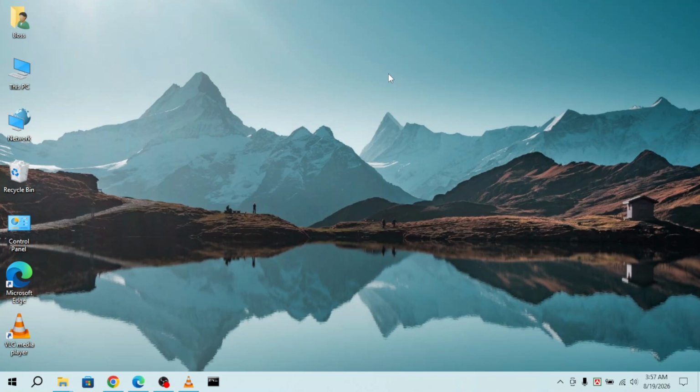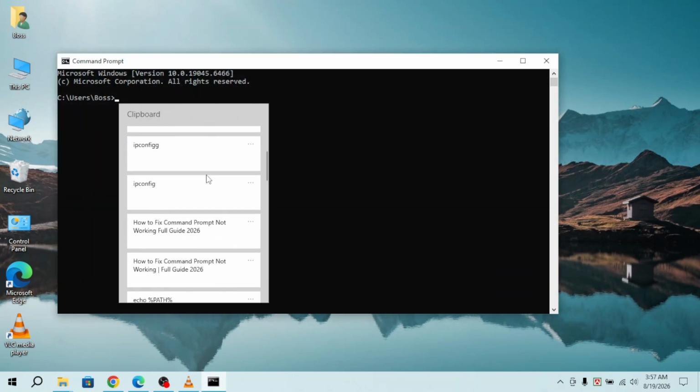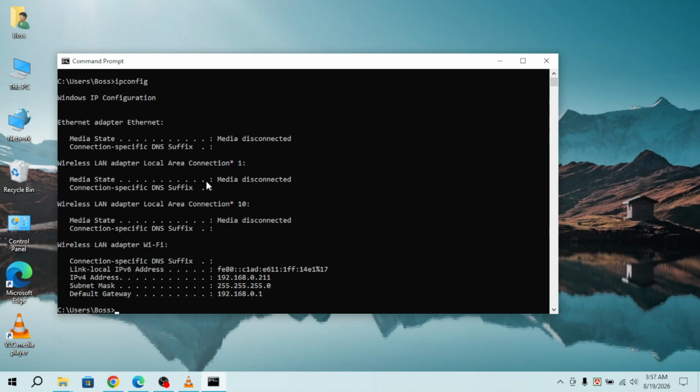First, check the command itself. Make sure the spelling is correct and there are no unnecessary spaces or characters. For example, typing IPCONFIG correctly is different from accidentally entering IPCONFIGG. Simple mistakes like this are surprisingly common.